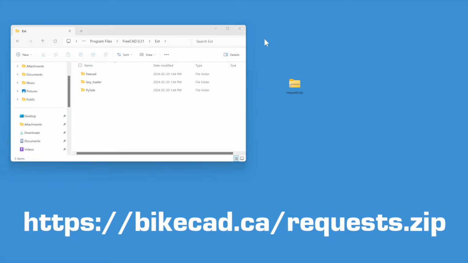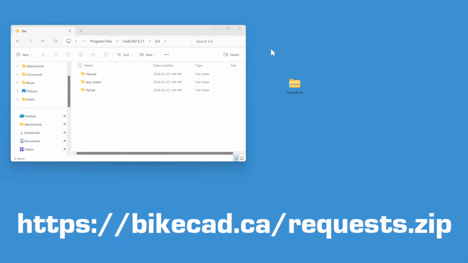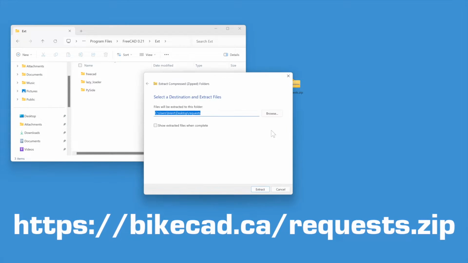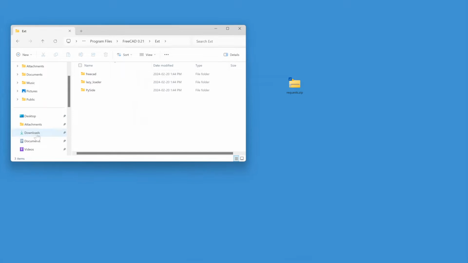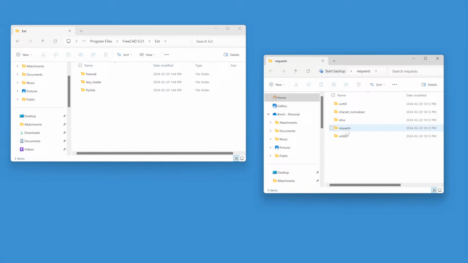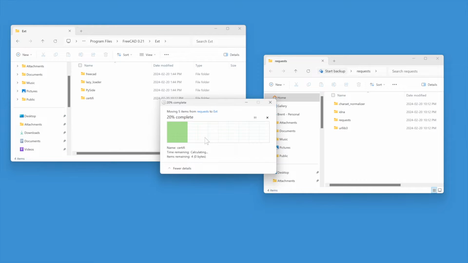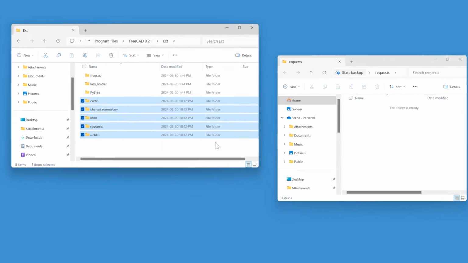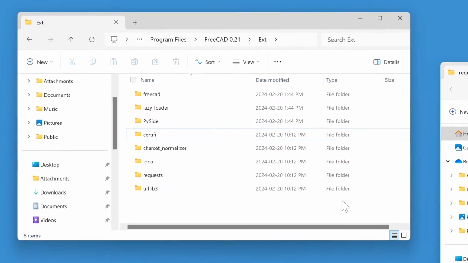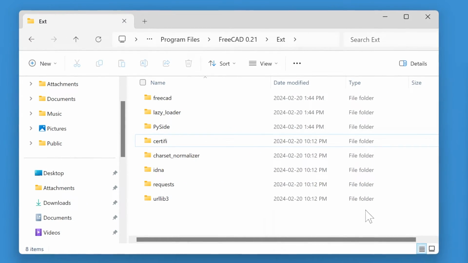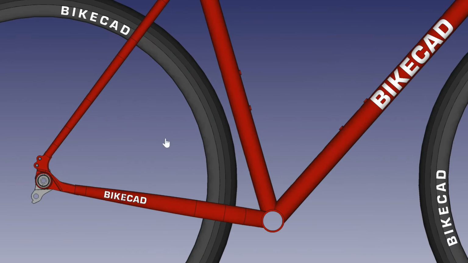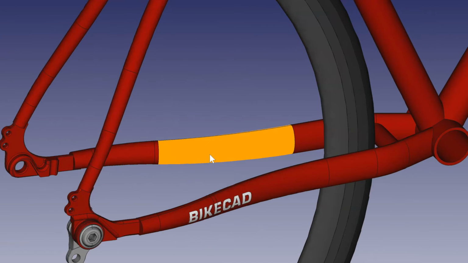Download the file requests.zip from bikecad.ca/requests.zip. Unzip the file and place the 5 folders inside the directory C:\Program Files\FreeCAD 0.21\ext, as you can see here. After restarting FreeCAD, you should be able to open any Python script exported from BikeCAD Pro.